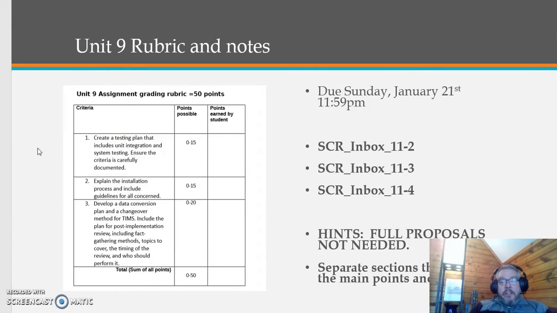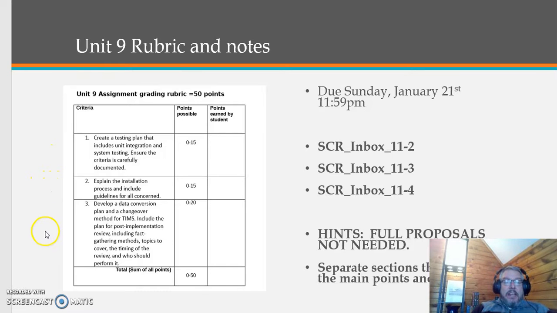The first thing to note is the rubric is missing the punctuation here, and all three testing types need to be addressed inside of that testing plan. Second, explain the installation process and include guidelines for all concerned. And then finally, develop a data conversion plan and changeover method for the TIMS system. Make sure that you think about a post-implementation review, including fact-gathering methods, topics to cover, the timing of the review, and who should perform it. Now, for all three of these, your key documents are SCR 11.2, 11.3, and 11.4.